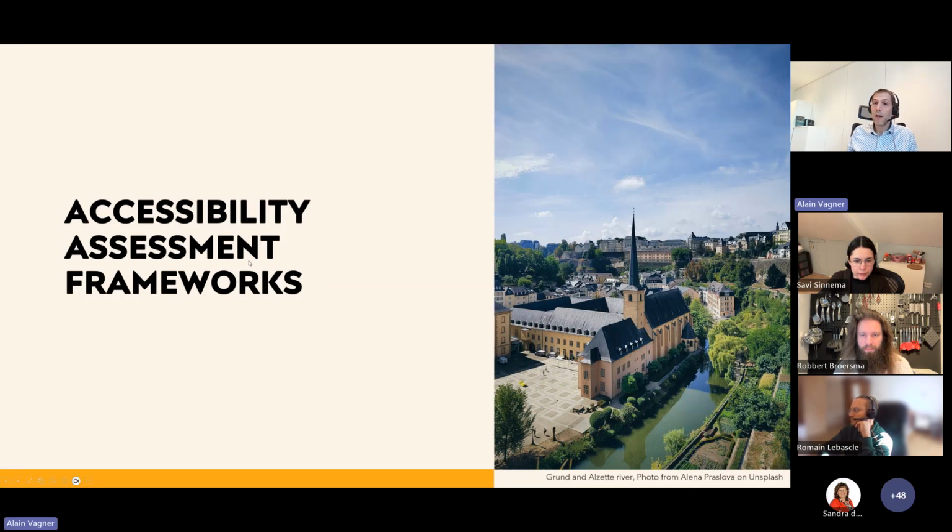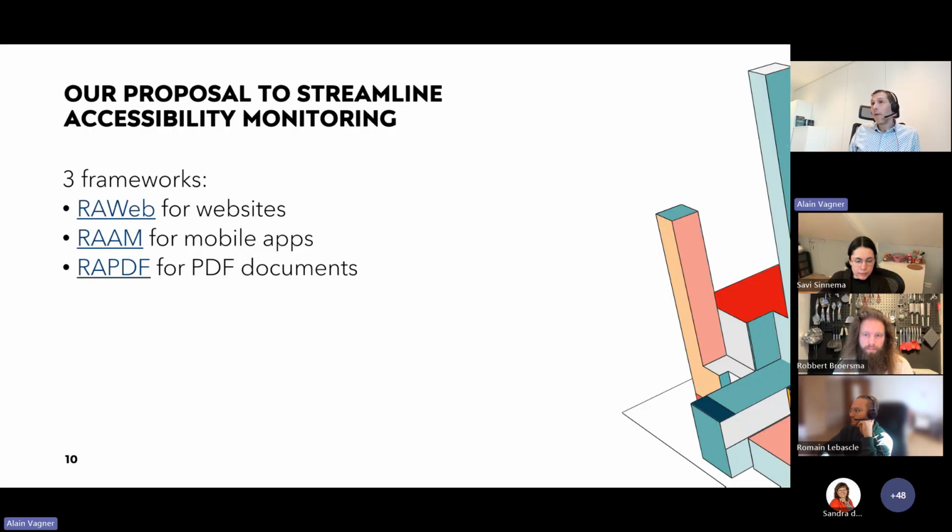So this is why we decided to define our own accessibility assessment frameworks. And we have defined three of them. One for websites, we called it RA Web, one for mobile applications, RAAM, and one for PDF documents, RA PDF. You have the links here, so if you downloaded the slides with my link in the beginning, you can always click everywhere and get more information.